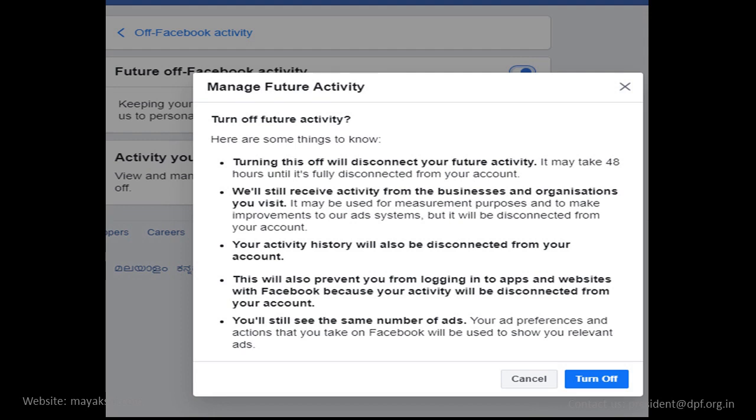You will still see the same number of ads. So the number of ads and pop-ups is not going to come down just because you switch it off. The only thing that will happen is those ads will be based on the data and activity you create on the Facebook app or Facebook website. That's the only limitation. Otherwise, Facebook knows what all things you like, what you dislike, what you purchase, how your profile looks, what your tendencies are, what your behaviors are, what you speak, what you talk, what you do.